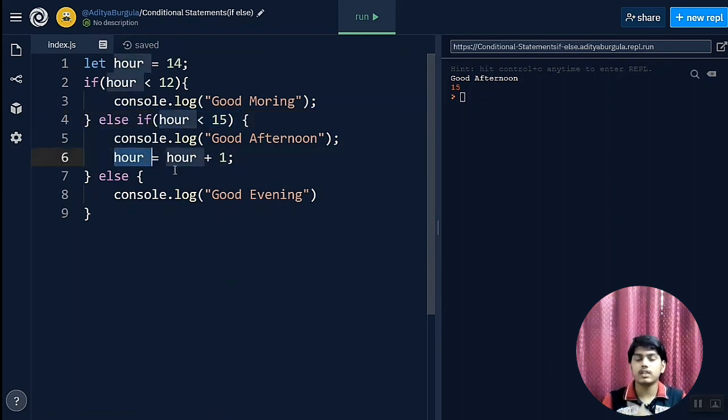Actually this is used in loops. So in the next video we'll be talking about loops. It's also one of the interesting topics. A loop is nothing but repeating itself continuously until a condition is false. So we'll explore that in the next video.